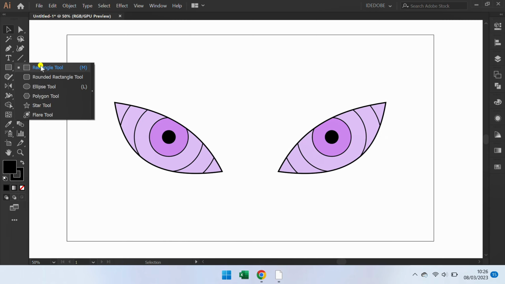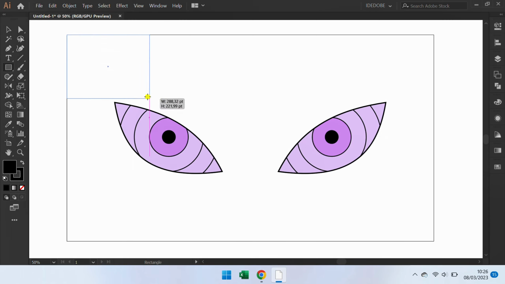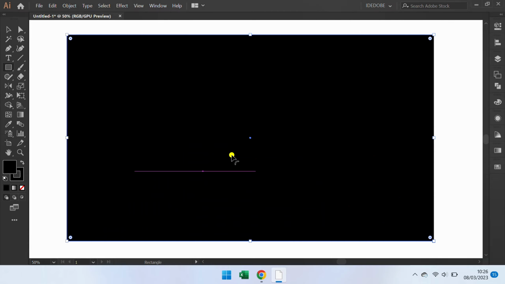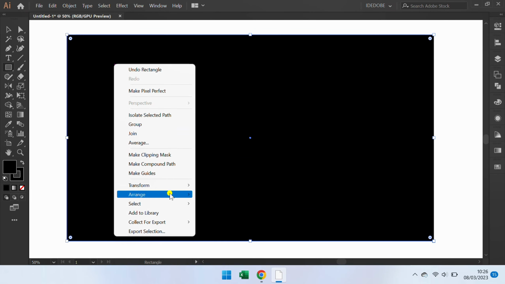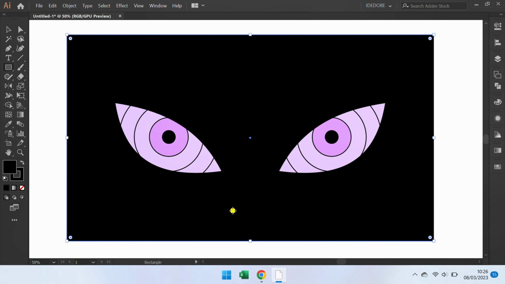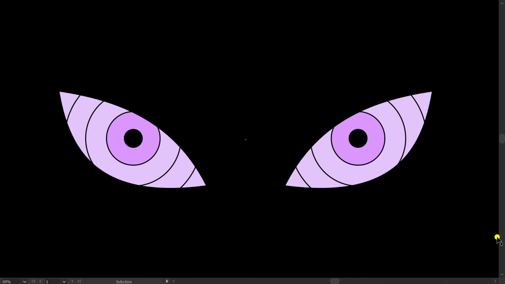Make a dark background. Right-click, arrange, and send to back. Finish.